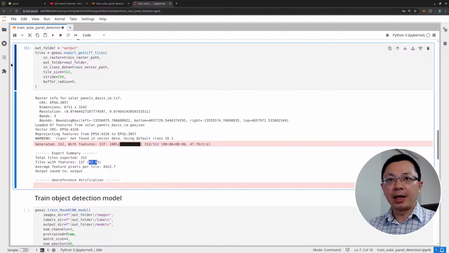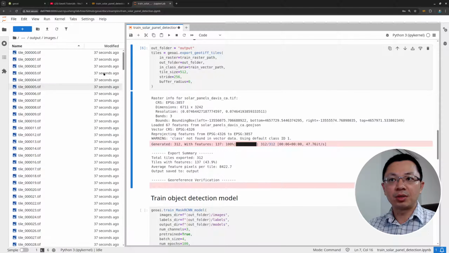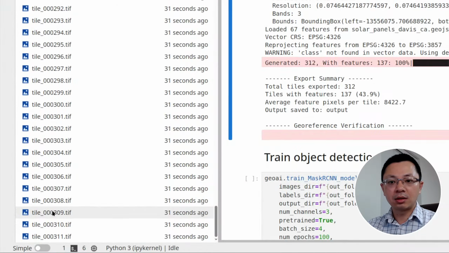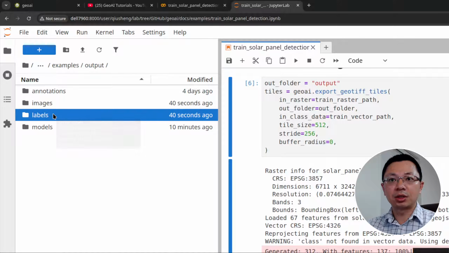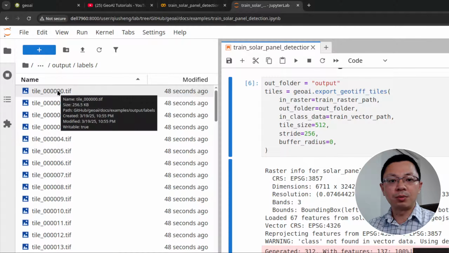That's fine. And if you want to look at it, you can also find it under your user directory, working directory here. So these are all the image tiles. Again, it has 312 tiles here. So you can take a look at the total number. And also it has the corresponding label. The label basically is whether or not there are solar panels, so it's going to be binary, yes or no, 0 and 1.